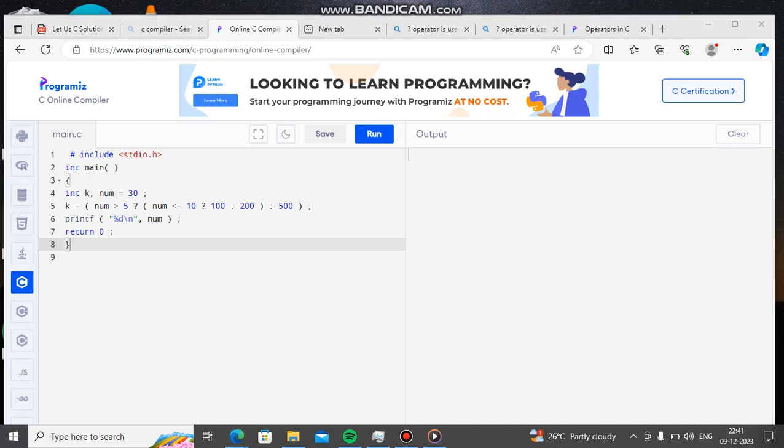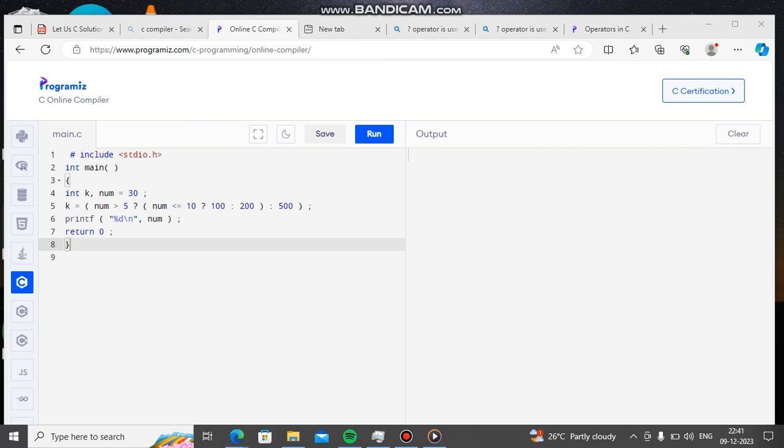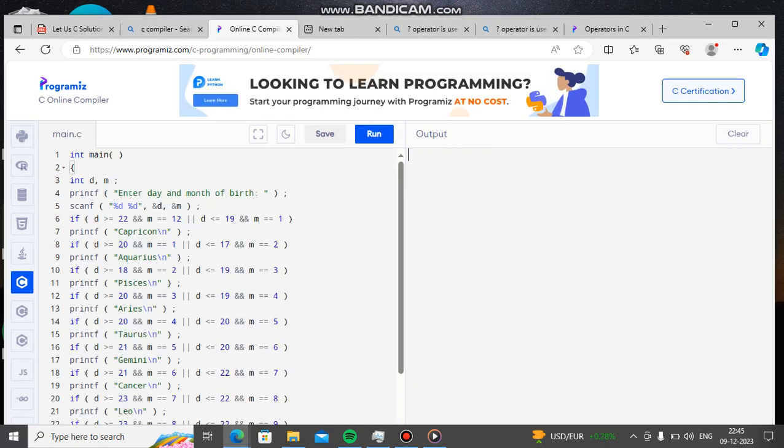So now we are going to see the printf. It prints %d, the percent represents integer, and it prints the number equal to 30. Now I am going to run the program. It prints 30. So, moving on to the next program.